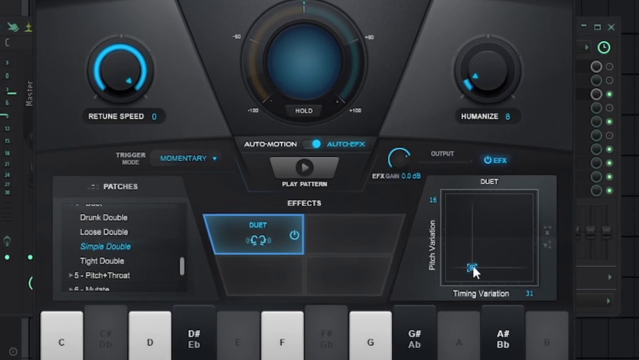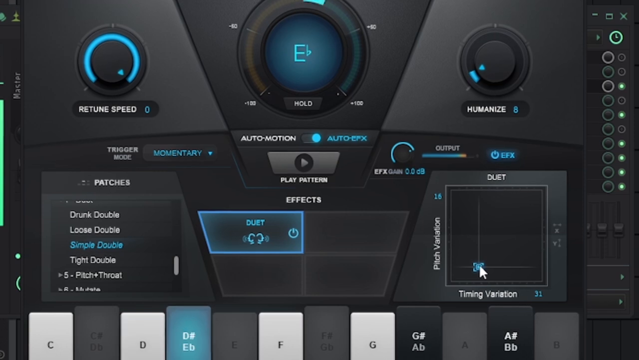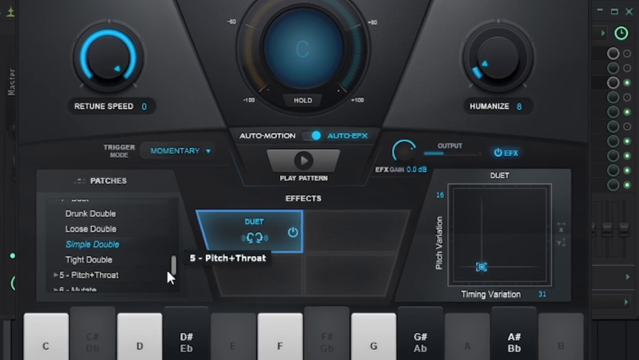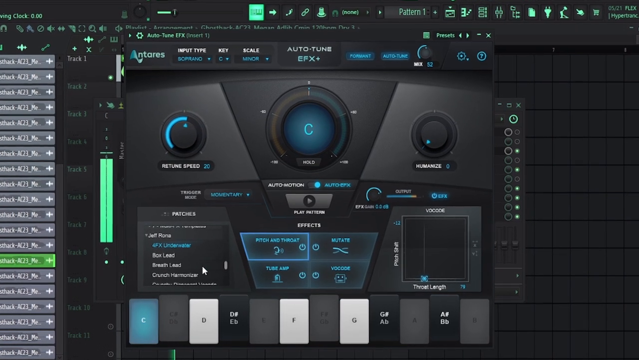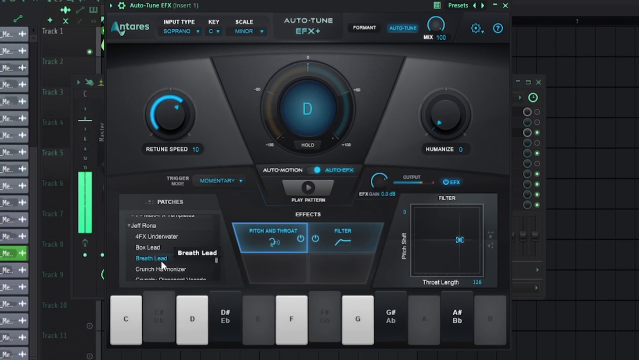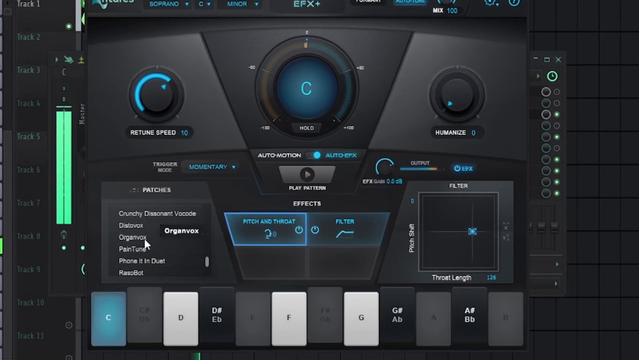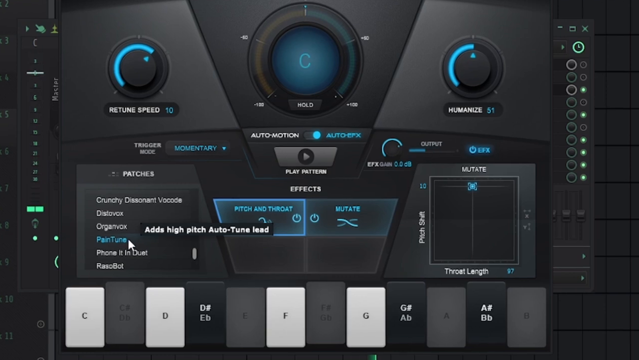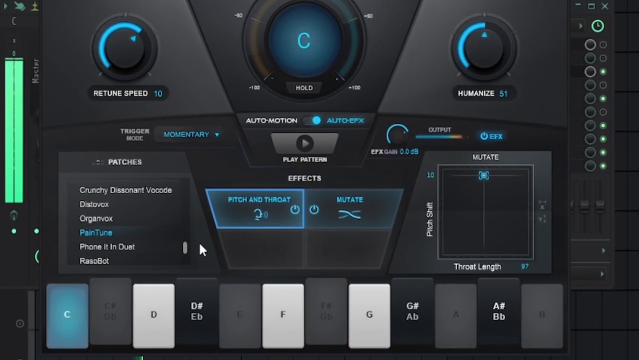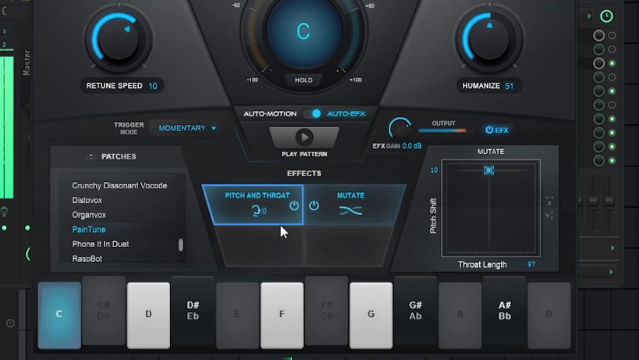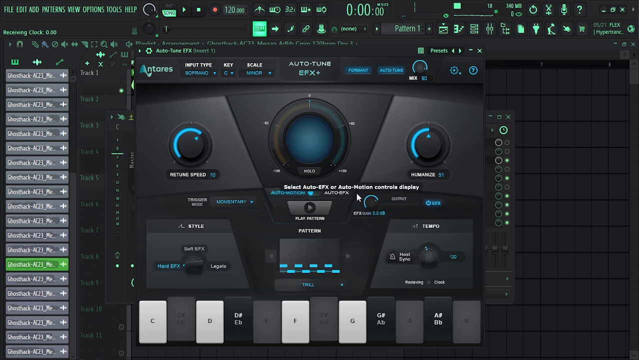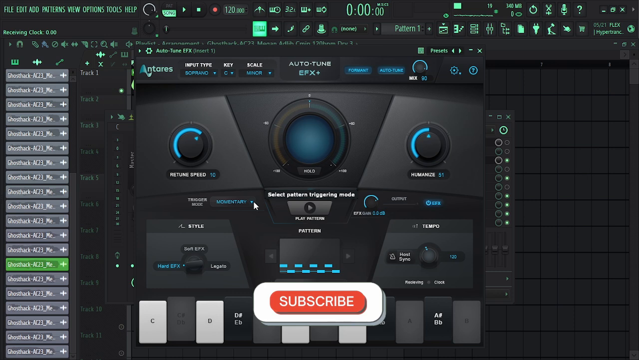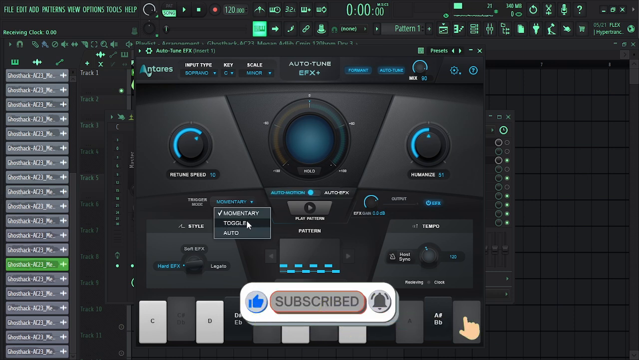That's crazy, right? Let's try some of them, the Jeff Rona presets. So if you want to create instant unique vocals, you can actually browse through these presets. I'm going to do a full video on how to use this particular plugin, so subscribe and turn on the notification bell so that you do not miss the video.